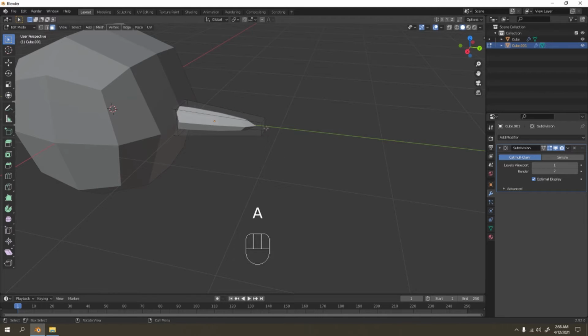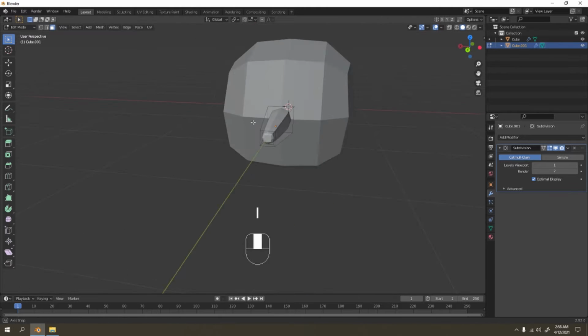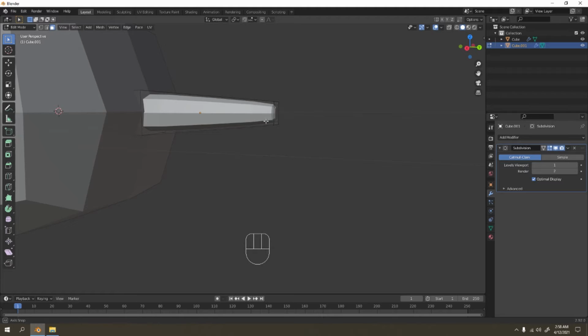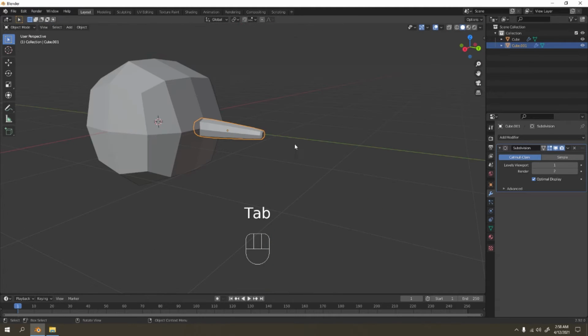Oh, let's press I to insert, or you can just add another loop cut. Make it something like that. Yeah, okay. Oh, okay. That would do.